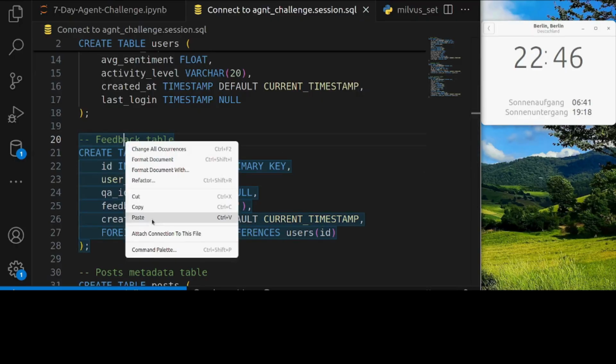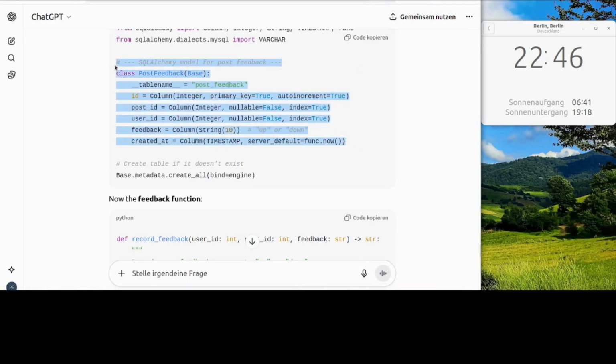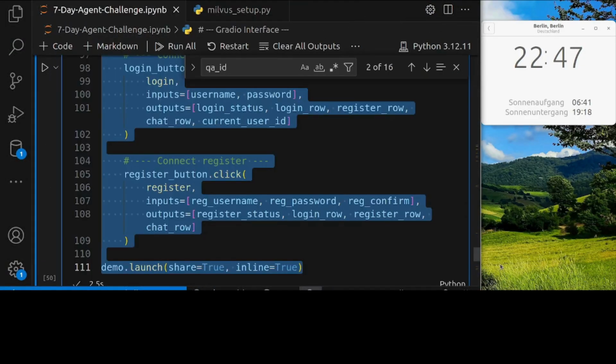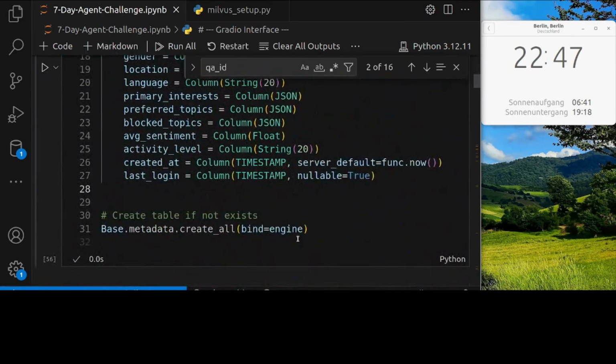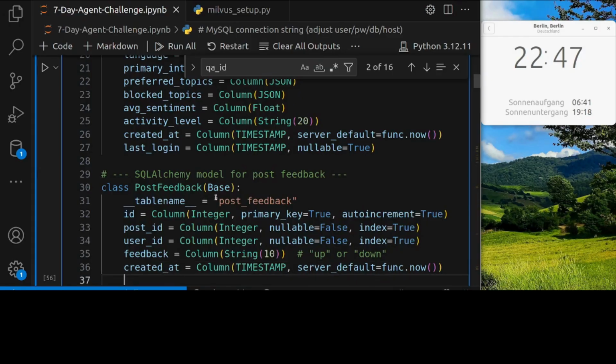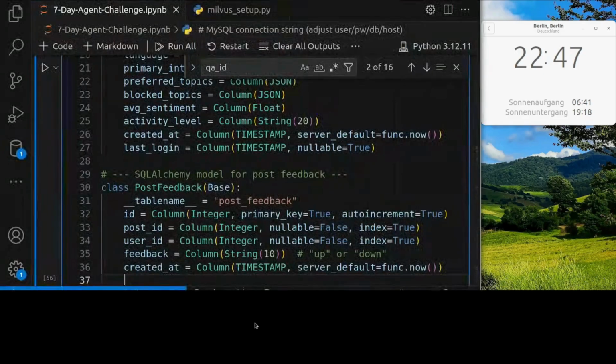I also add the schema of the feedback table to the context. It proposes adding a new table for post feedback. Let us adopt this idea for now. I first add the SQL Alchemy model in the notebook. Then I add the record_feedback function.